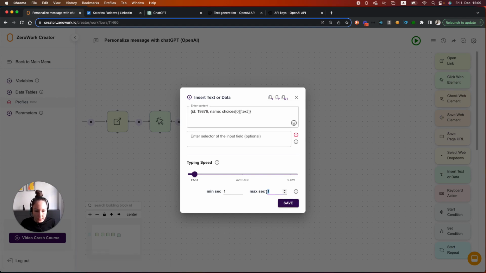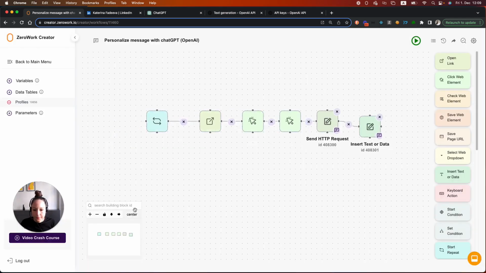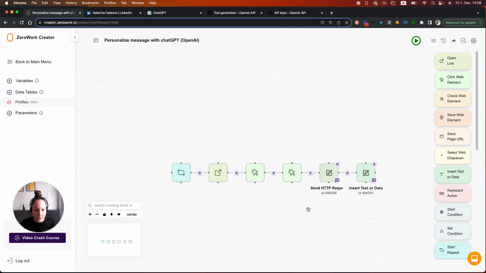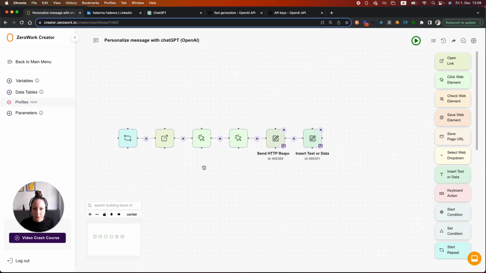And then we can give it some delay. In fact, I'm going to give it a longer delay just so that we can actually read what OpenAI generated. So let me add a full 10 seconds so that we go through the first few profiles and see what messages are being generated. Okay, with that, we should be good to go. So let's run this task bot.